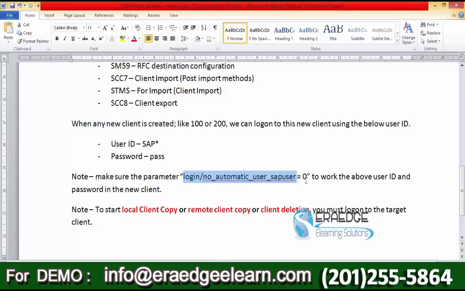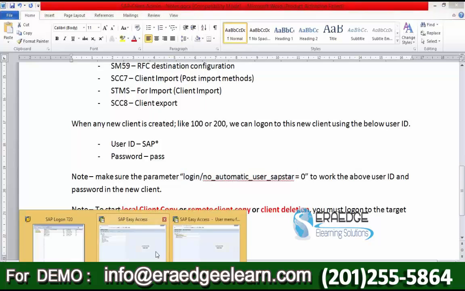Okay. Make sure this parameter login/no_automatic_user_sap*, not user. Sorry for the typo. It is SAP star. Okay. This parameter must be 0, then only it will allow you to use SAP star and the password. Let me see whether this parameter is 0 or not in my system.